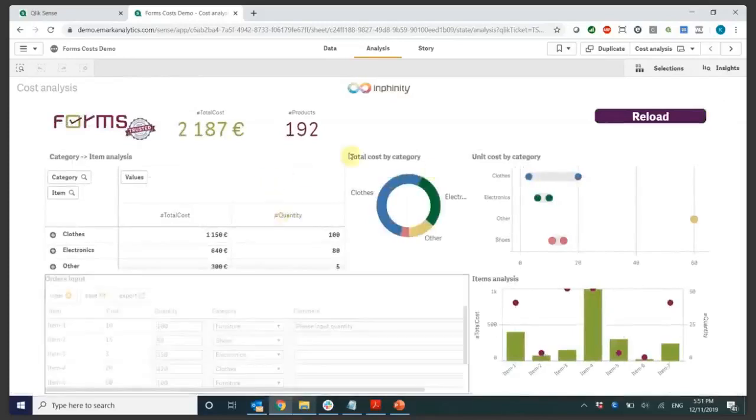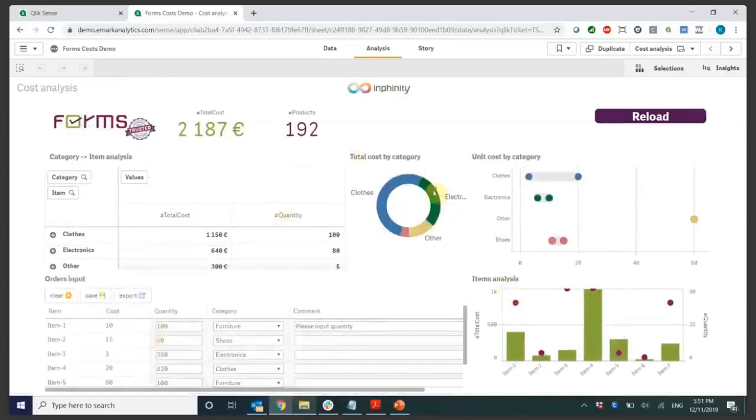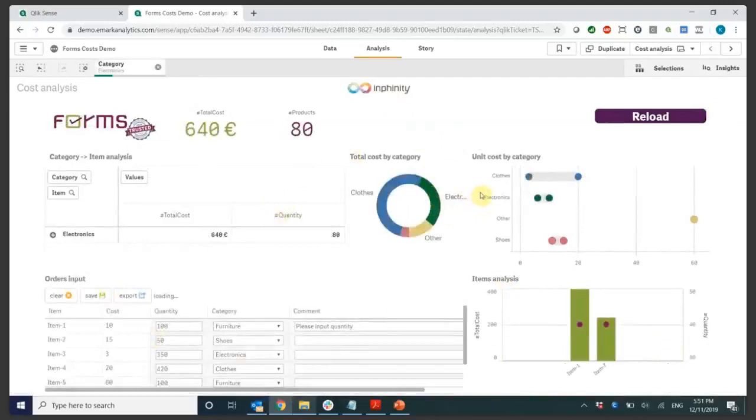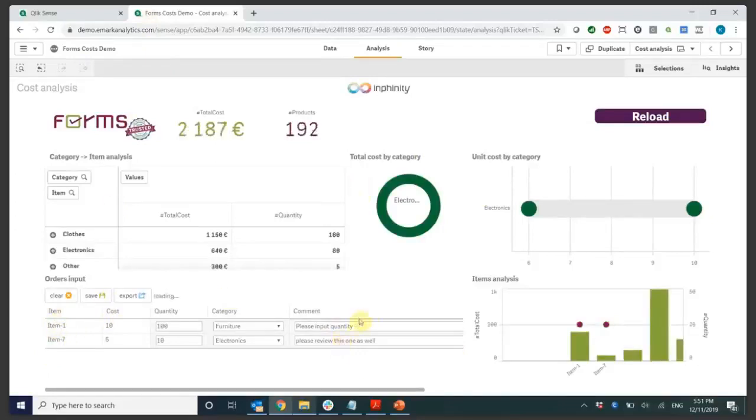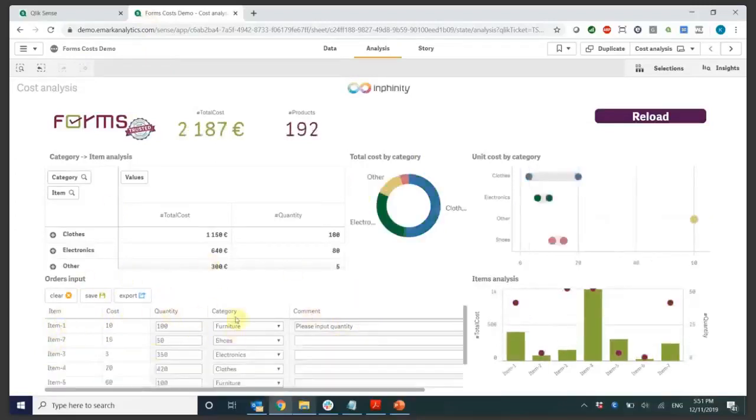And it's fully integrated with Qlik, so as you can see it works fully with selections. If I select one product category, then it only shows me the items that are related to this particular category. So this is really nice.